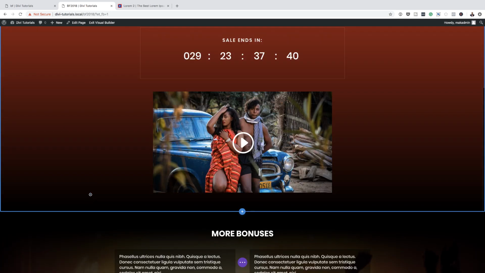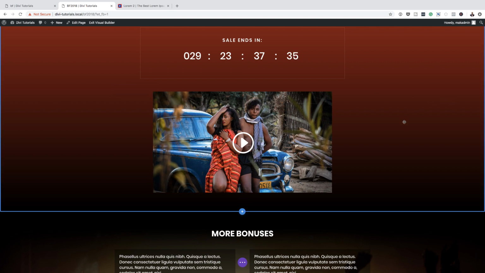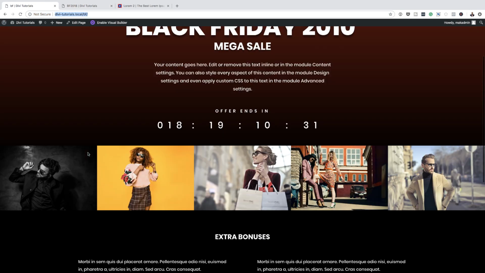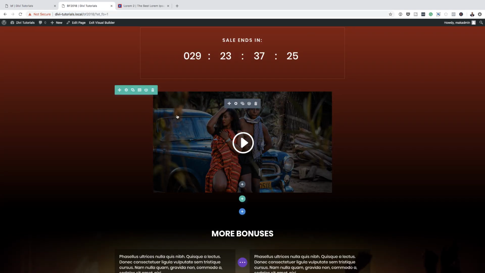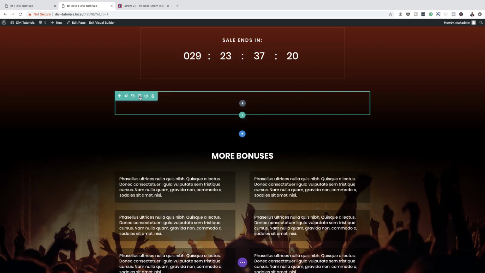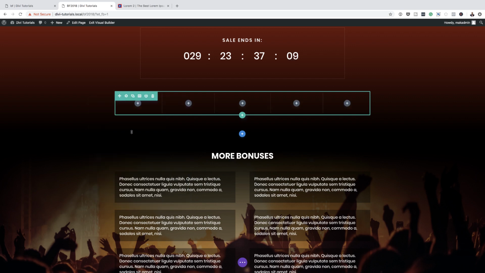But what we're going to do here is we're going to add some images that just go across this area here, as I've shown you in our demo page. Okay, so pretty much what we're trying to achieve here is something that looks like this. Okay, so let me show you how to do that. So over here, we are going to delete this module, and then we're going to click this little icon here to add our column structure, and we're going to go with 5 images. So I'm going to click here on these 5 columns. Okay. Now we want our columns to pretty much stretch across the width of our page.